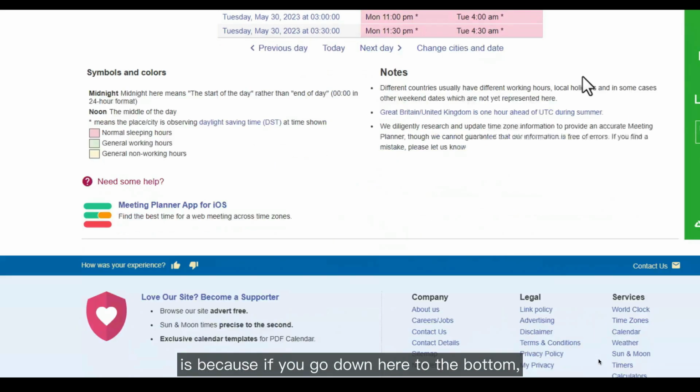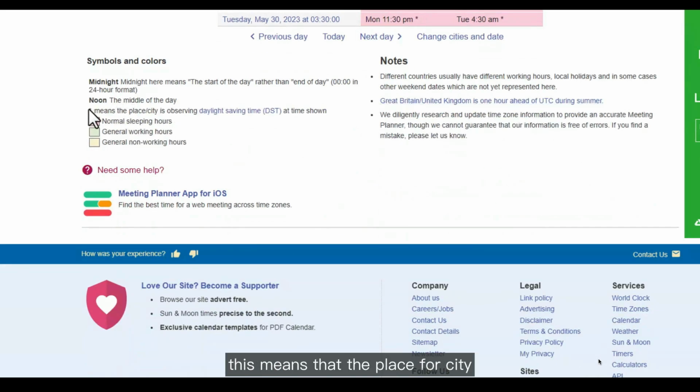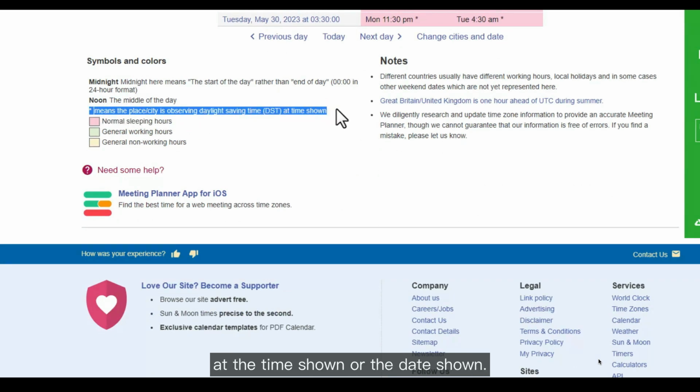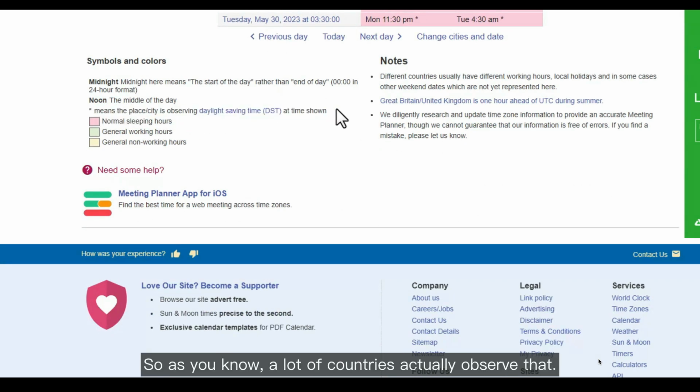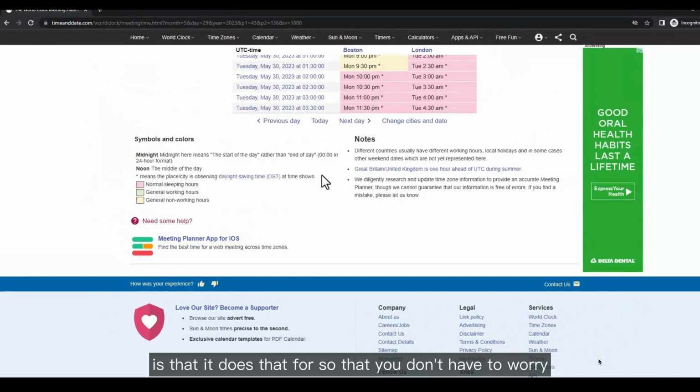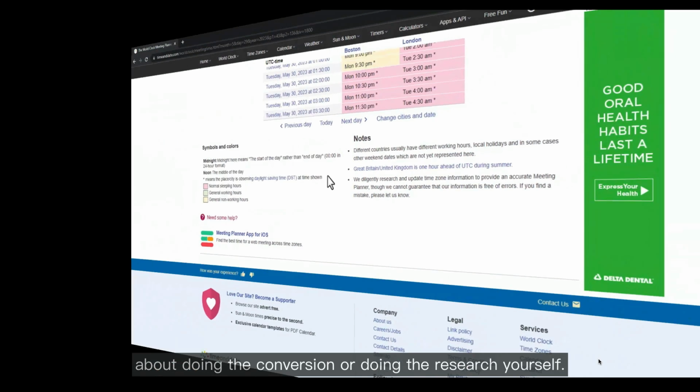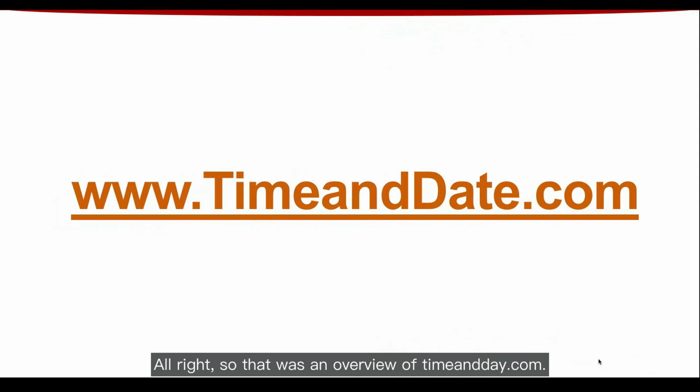And the reason why is because if you go down here to the bottom, this means that the place or city is observing daylight saving time at the time shown or the date shown. So as you know, a lot of countries actually observe that. And the cool thing about timeanddate.com is that it does that for you so that you don't have to worry about doing the conversion or doing the research yourself. All right, so that was an overview of timeanddate.com.